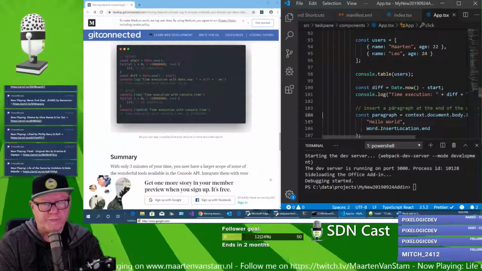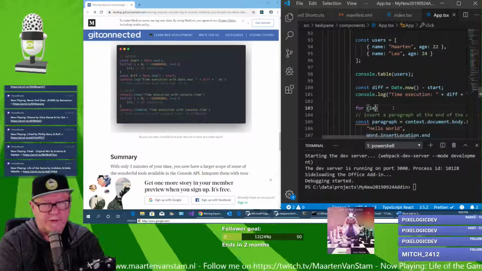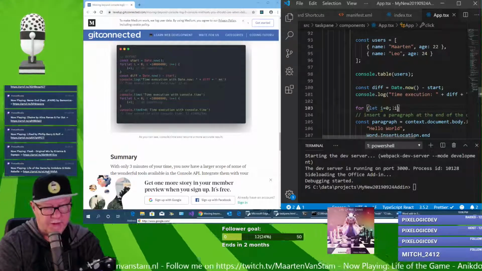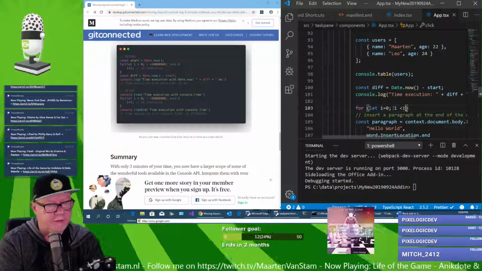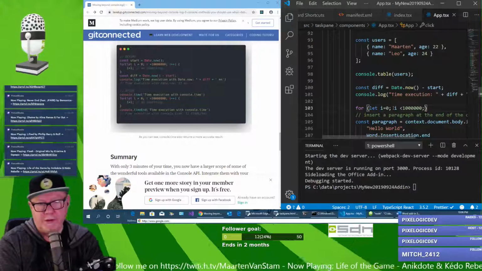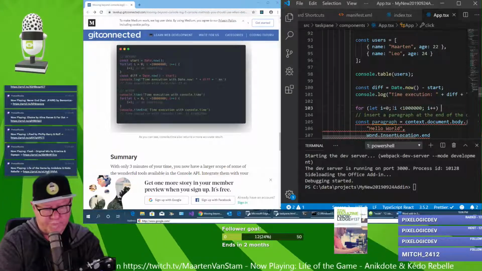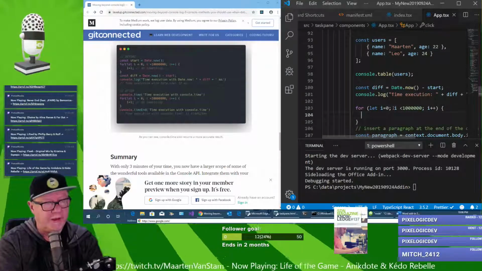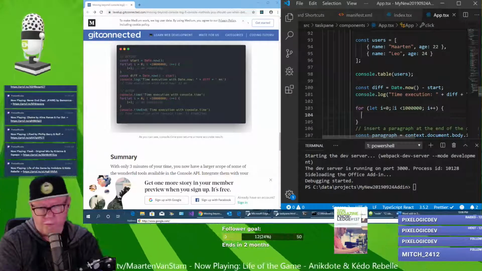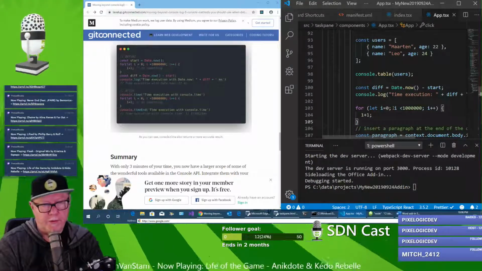Then for let i equals 0, I then put a long waiter in here, 1, 2, 3, zeros, i plus plus, do something like 1 plus 1. How interesting is this?